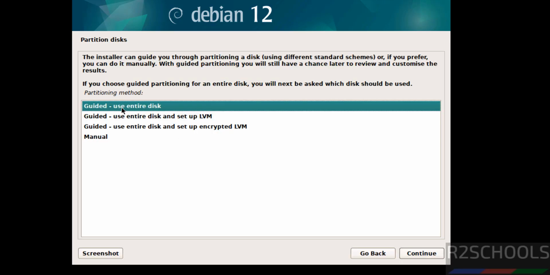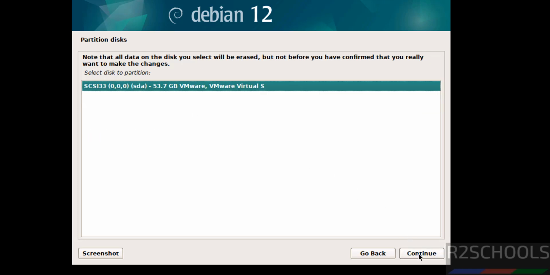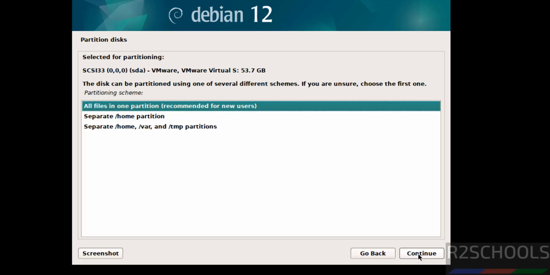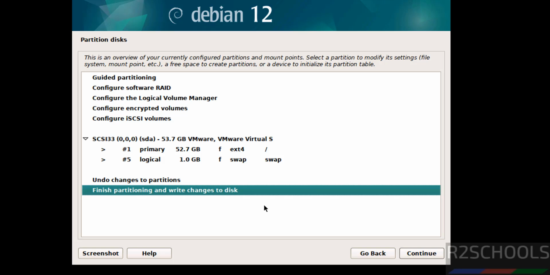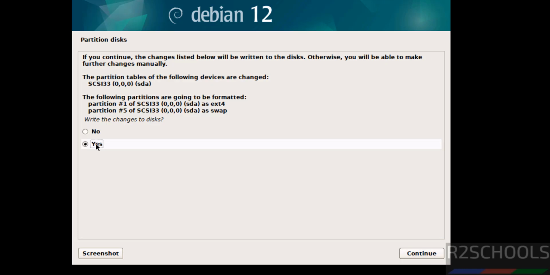Now partition disk. I am going with guided use entire disk and continue. Select it and continue. All files in one partition and continue. Select finish partitioning and write changes to disk and continue. This is just confirmation. Select yes and continue.